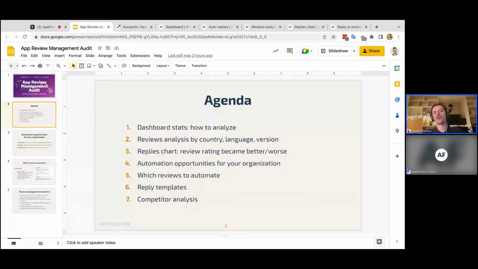I will go through the main tools that we have in AppFollow at the moment. We'll start with the dashboard stats: which metrics you can analyze there, and which data can help you understand what's going on with the app. Then it's reviews analysis by country, by language, by version, and so on, for example after an update.